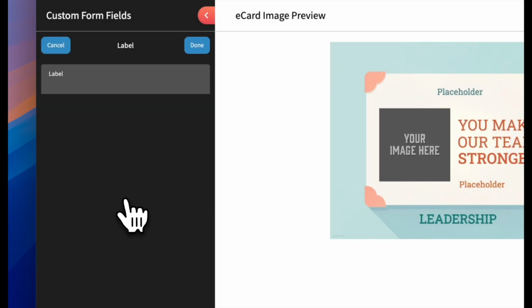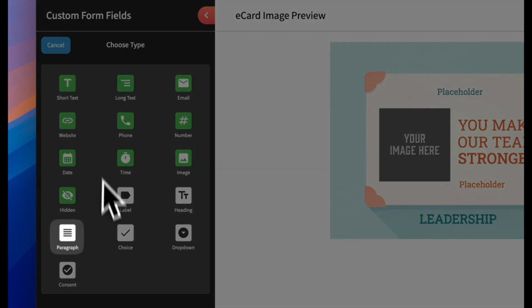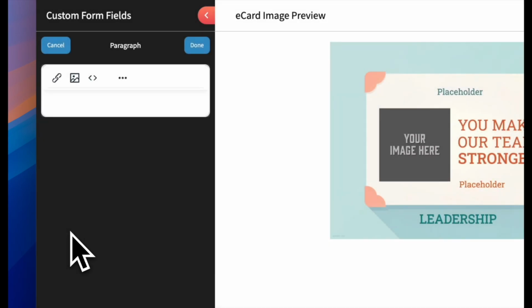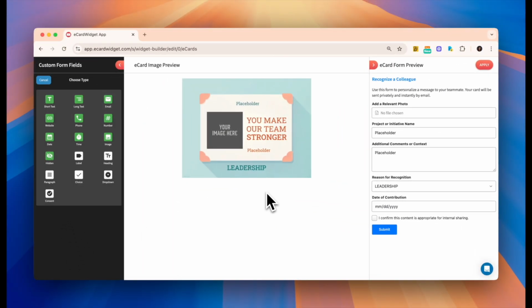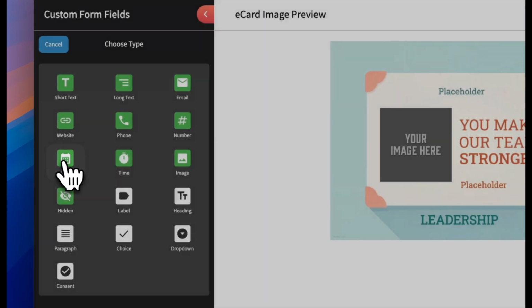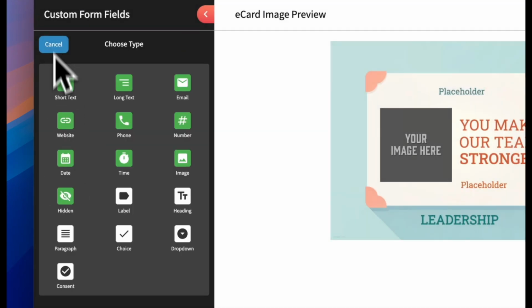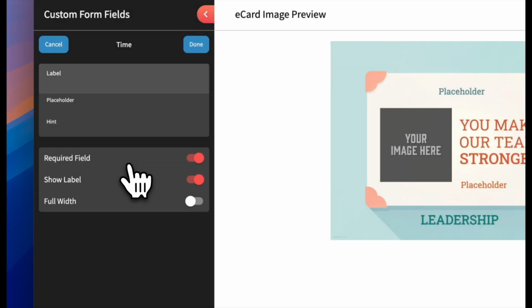Use label to guide users. Headings to split things up. And paragraph to provide extra details or background. Need to schedule something? Use a date picker to select dates, and a time selector to lock in specific times.